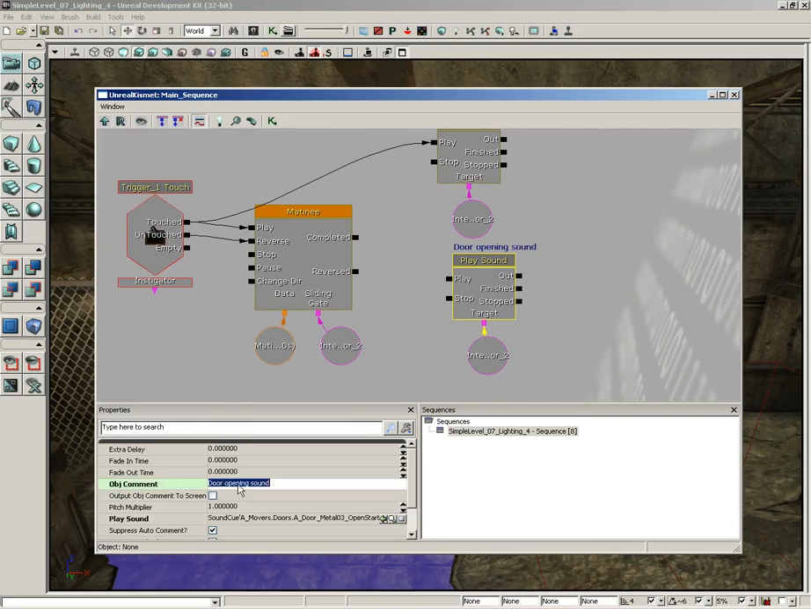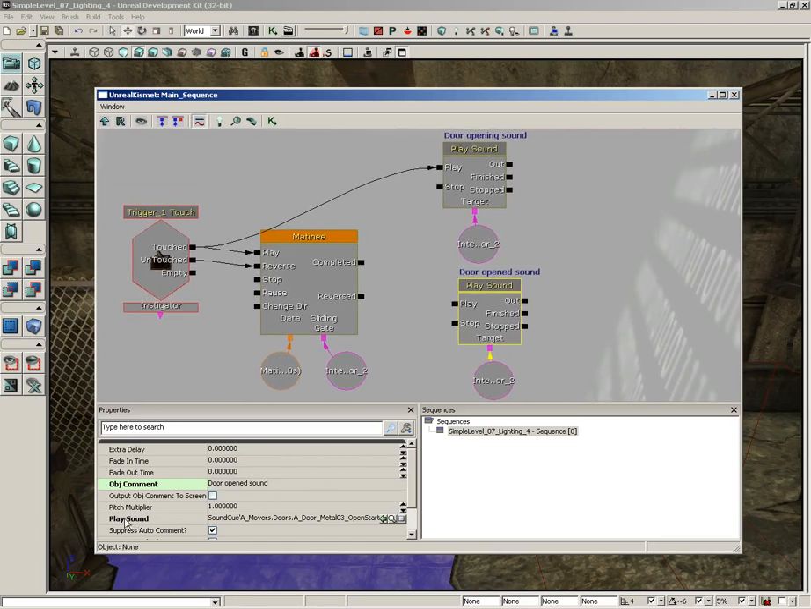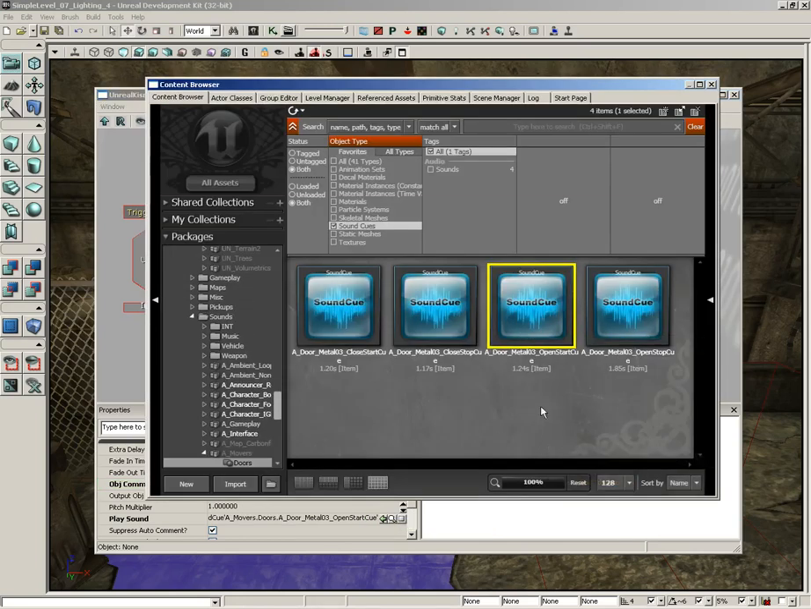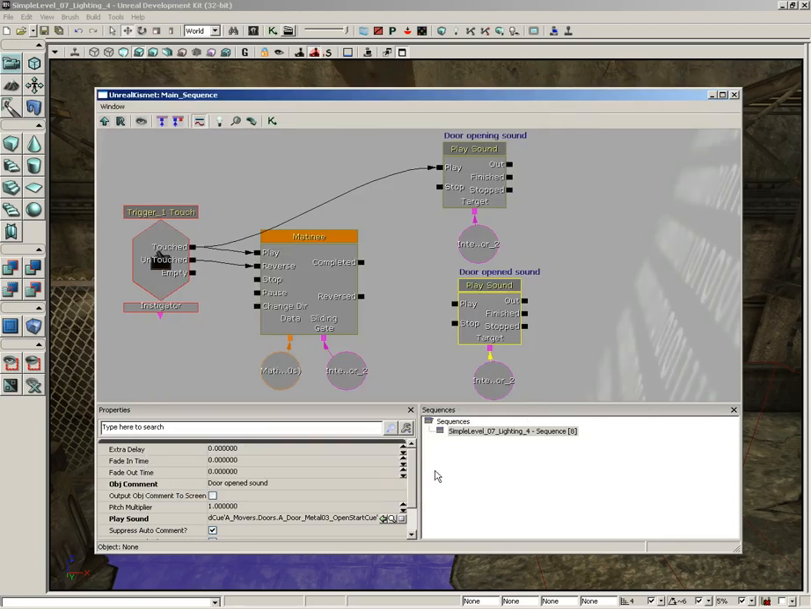Let's first take our object comment, and we're going to change this from door opening sound to door opened sound. Or you could say open complete if you want, but I think that'll work. Now, our play sound property is currently storing the exact same sound cue as our opening sound. So I'm going to click this little magnifying glass button, which is Find Object in Content Browser. And there it is. We're going to switch this to Open Stop Cue, close out the content browser, and click the little green arrow to now use that instead. Cool, so now we're all set up.